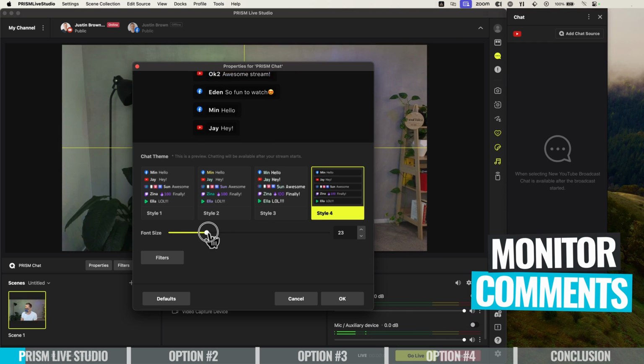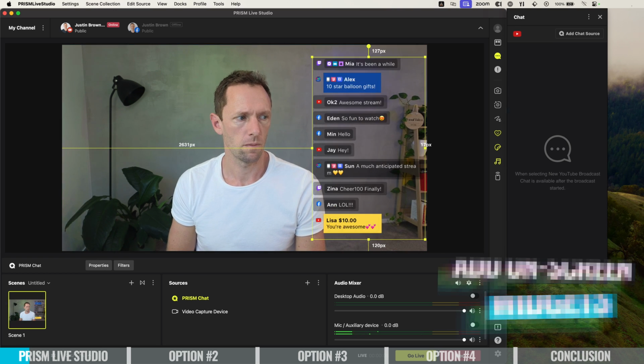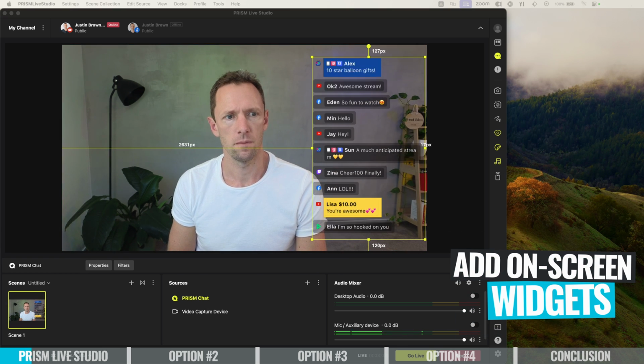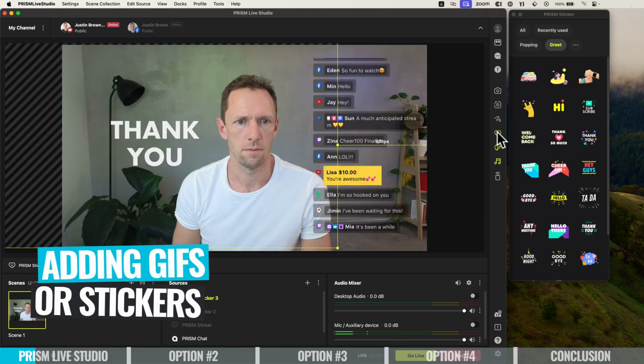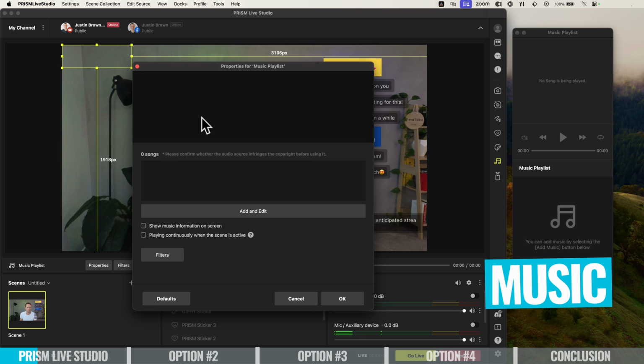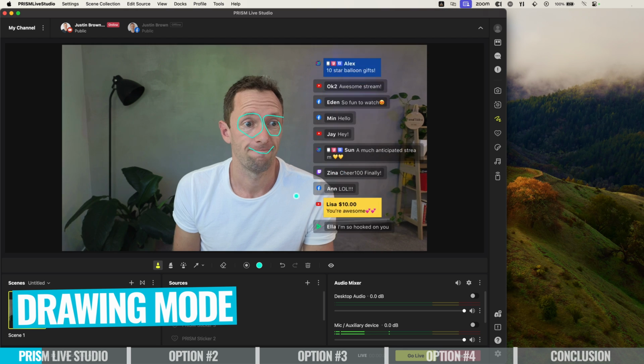You've got the ability to monitor your comments from within the app while you're live and also add on-screen widgets to showcase the chat feed on your stream as well. You can also easily do stuff like add in GIFs or stickers or music, and there's even a drawing mode where you can draw live on the screen. Great if you're going to be running some sort of live training.